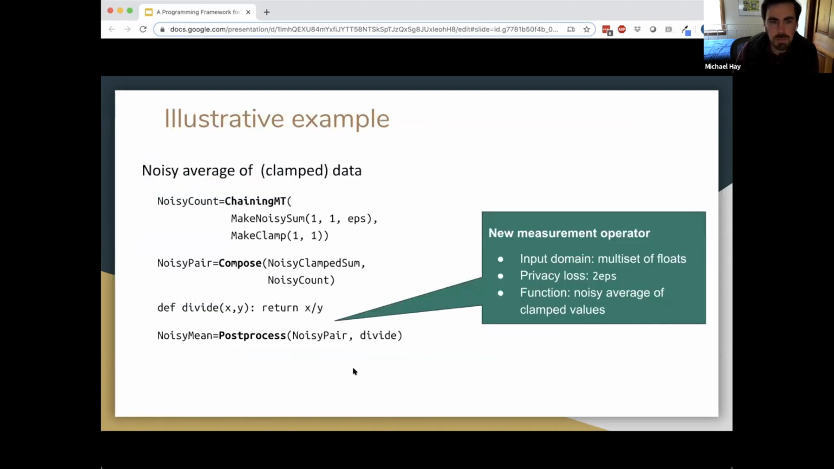I'll skip this example, but really the take-home message here is just that using the tools we've already introduced, noisy sum and clamping, we can also compute noisy counts as well as averages. And in the white paper, we have more in-depth examples, such as fitting a linear model using gradient descent.